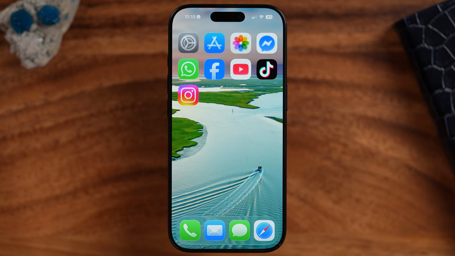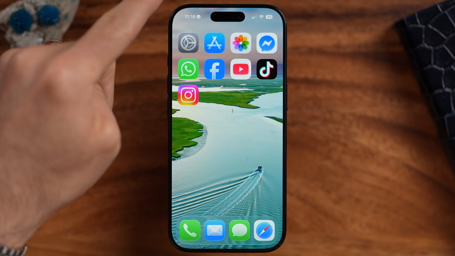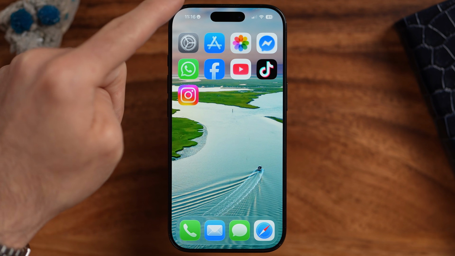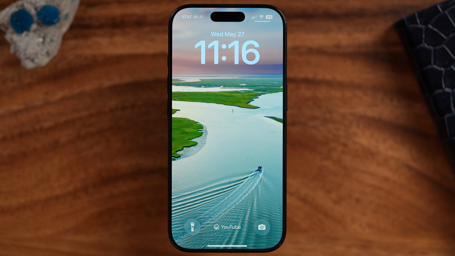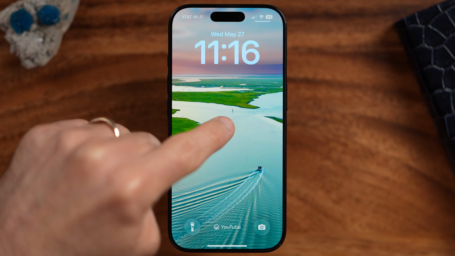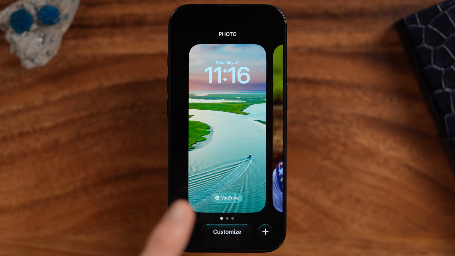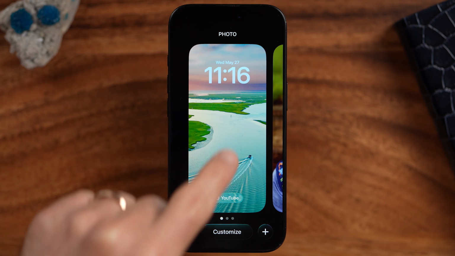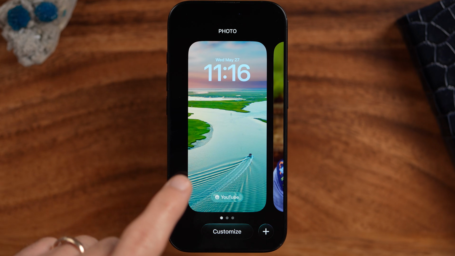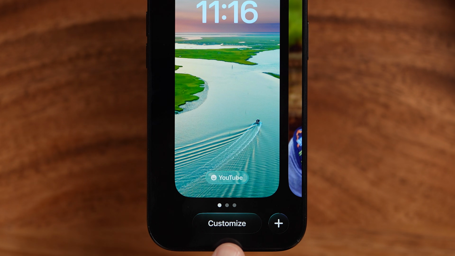So the first thing you're going to do on your iPhone, I would recommend first just unlocking it. And then you're going to take your finger from the top left and swipe down. You'll be able to see it shows the lock screen of your iPhone. Then just take your finger and press and hold on the screen. And you'll see something that looks like this. Now you can see this is my lock screen wallpaper. If I wanted to just customize this one, I can tap on Customize.